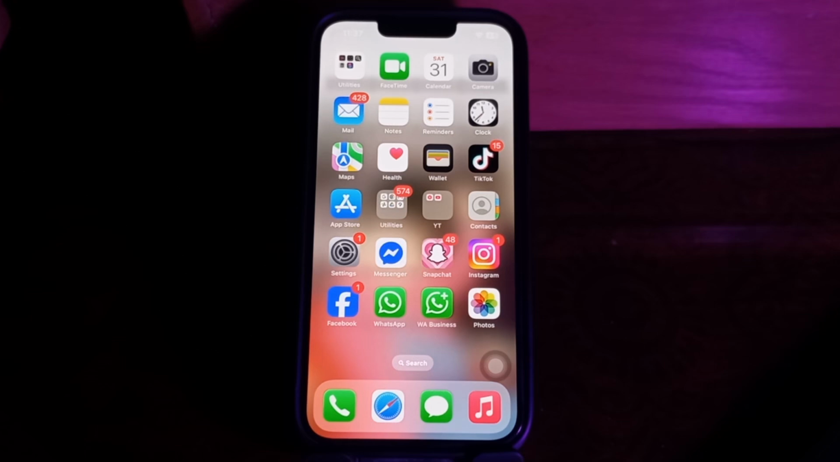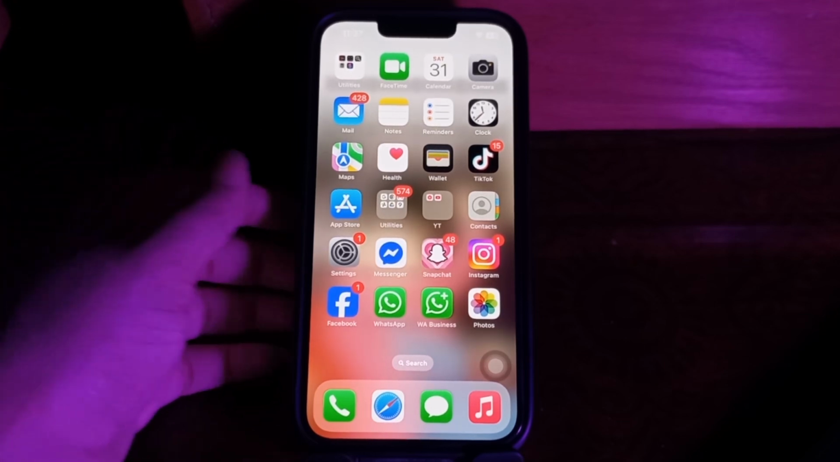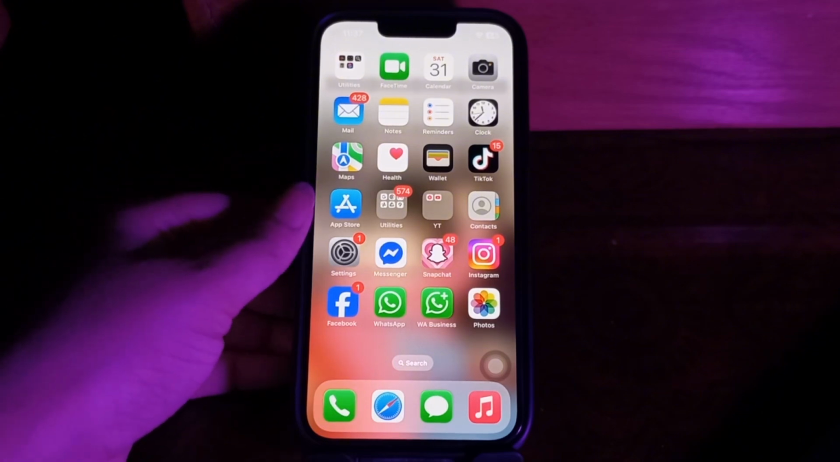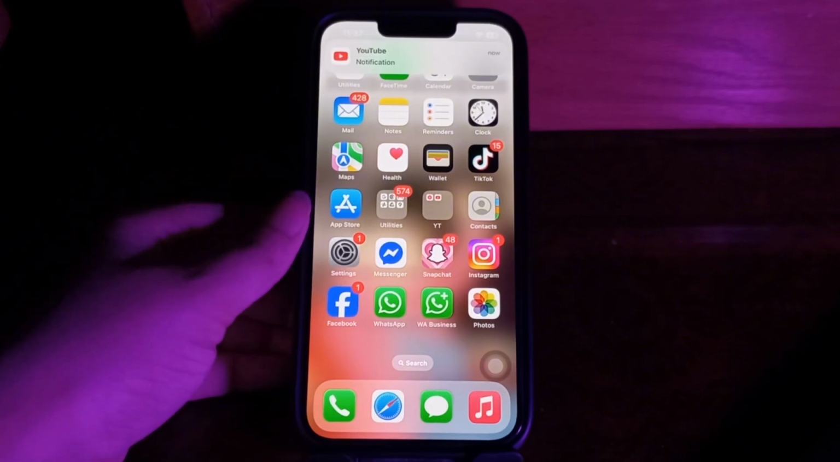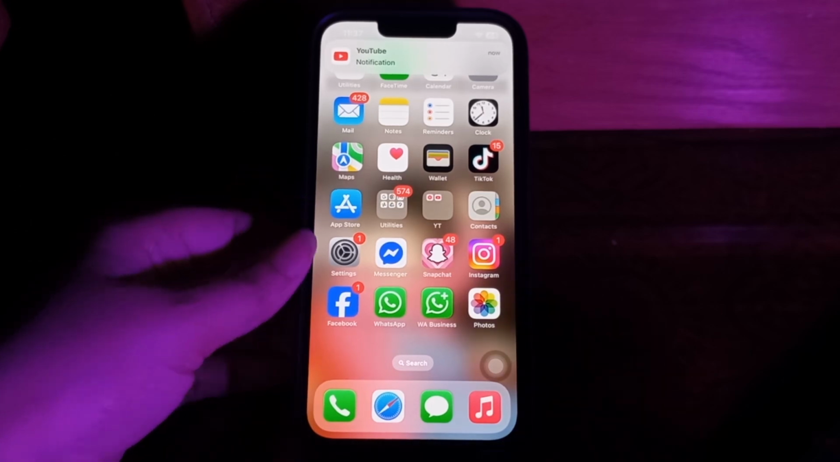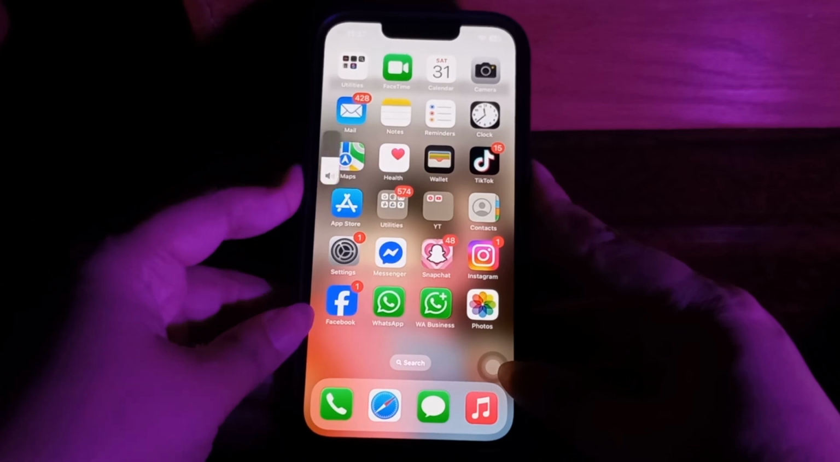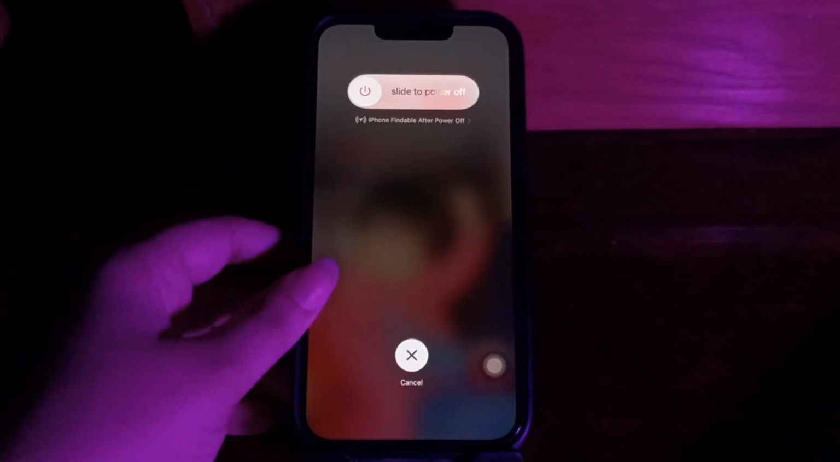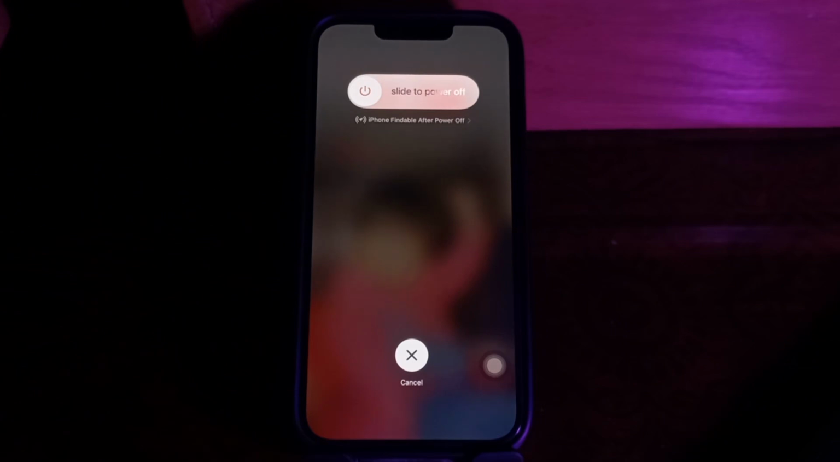So the first step is force reboot your iPhone. If you are encountering the Apple ID cannot be created at this time error, sometimes a simple forced restart of your device can resolve the issue. For this, you just need to press and quickly release the volume up button and do the same with volume down button and press the power button. Next, a slider will appear. So slide to power off and after some time press the power button again until you see the Apple logo on your home screen. And you are done.